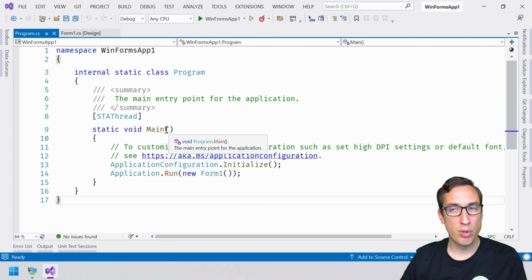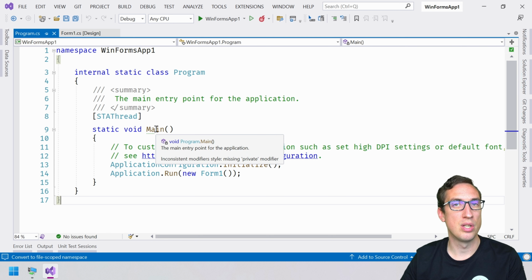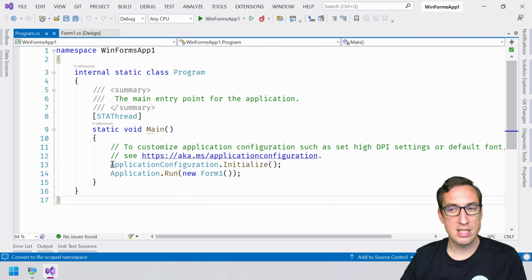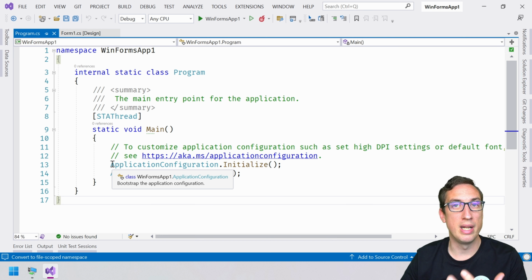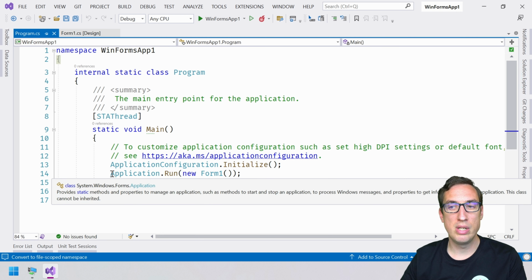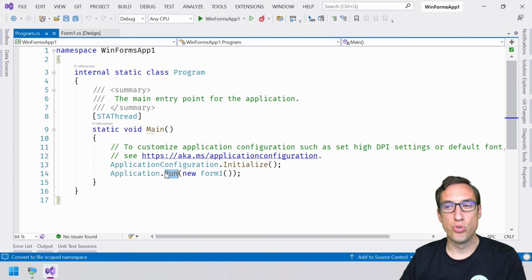It's not a top-level program, but it also has that namespace, the program class, and then the main method. So when your .NET application starts, it will automatically run the main method. And in this case, we're not using console write lines and console read lines because we're not creating a console application. We are actually using the application class to run the form as our main form for this application. So Form1 will be the main form.